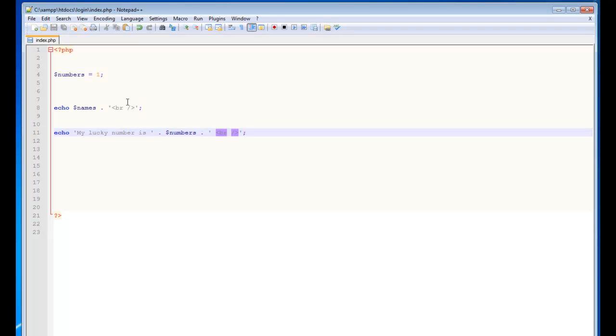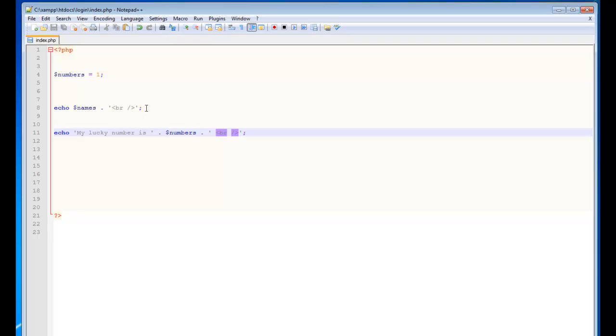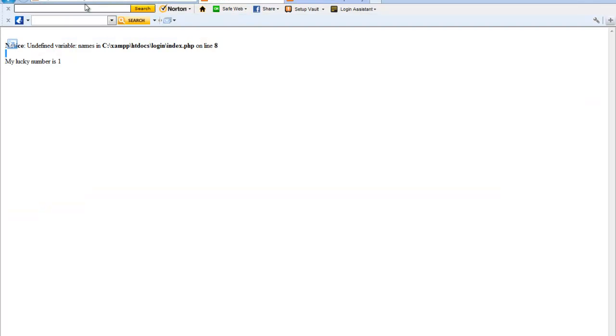Sorry, I've left the names in there. If you saw that real quick, it says undefined variable names in line 8, so it's picked up and it tells you what the problem is. There's no such variable as names. So if I delete that, save again, just open it up, refresh. Hello, my lucky number is 1.